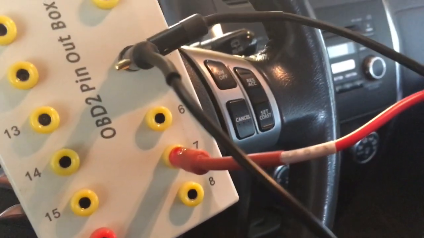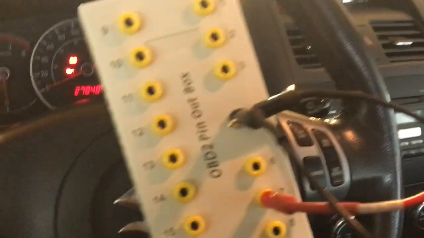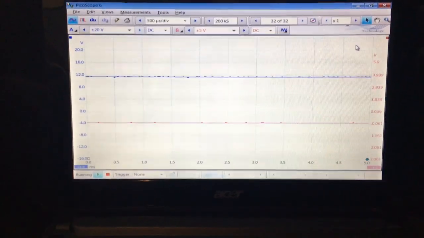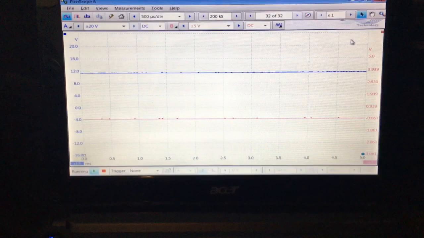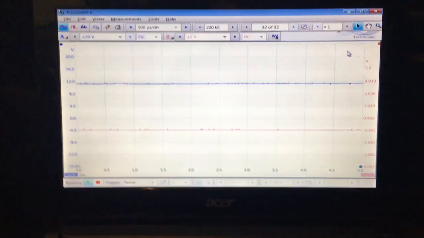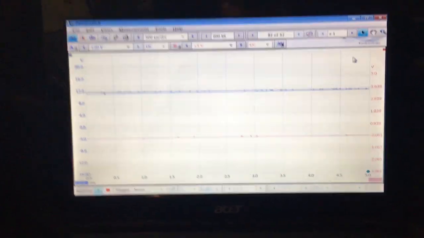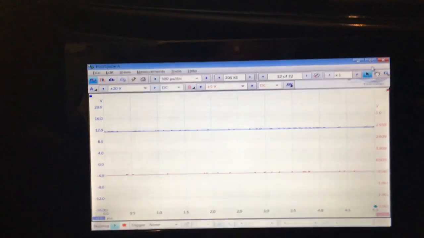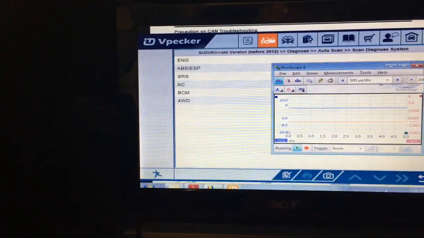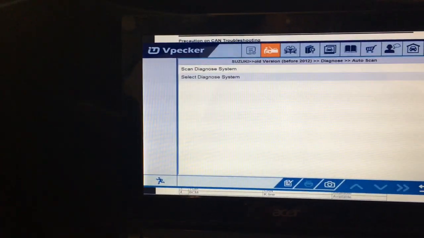So in the past, when I looked at the K-line, you can see I'm hooked up, the ignition is on, and there's nothing happening on the blue line, right? So I'm thinking, huh, I guess I have to dig a wee bit deeper on this. That's why, as I said, I abandoned it. So let me just minimize this for a second. You can see in the background I've got the V-Packer running.